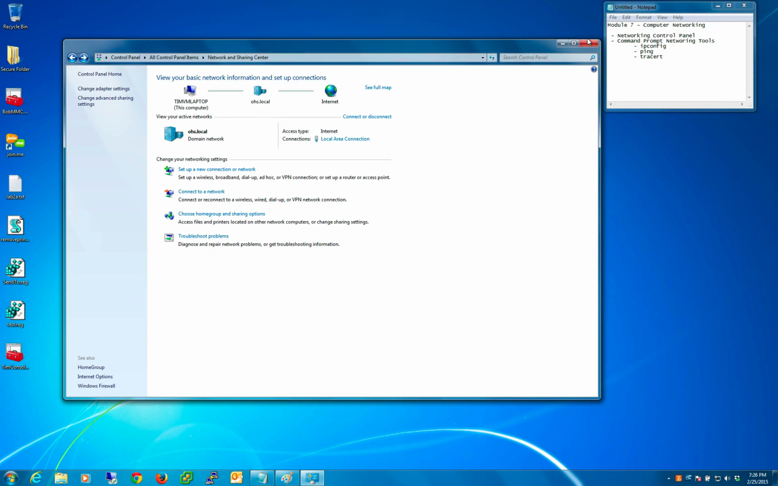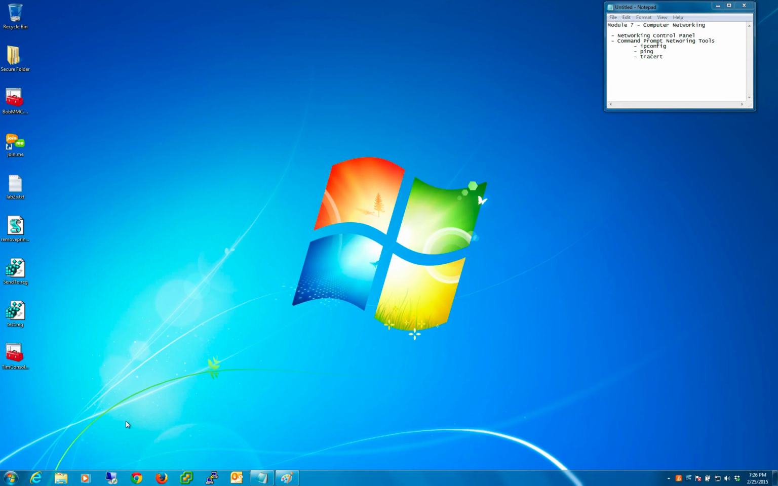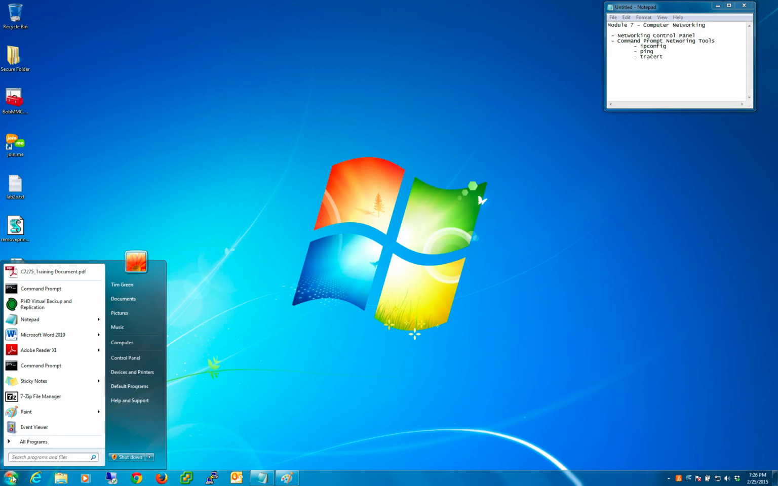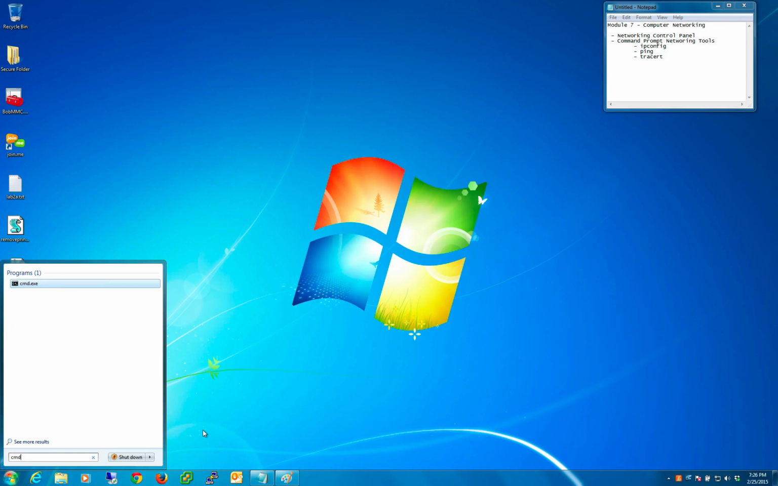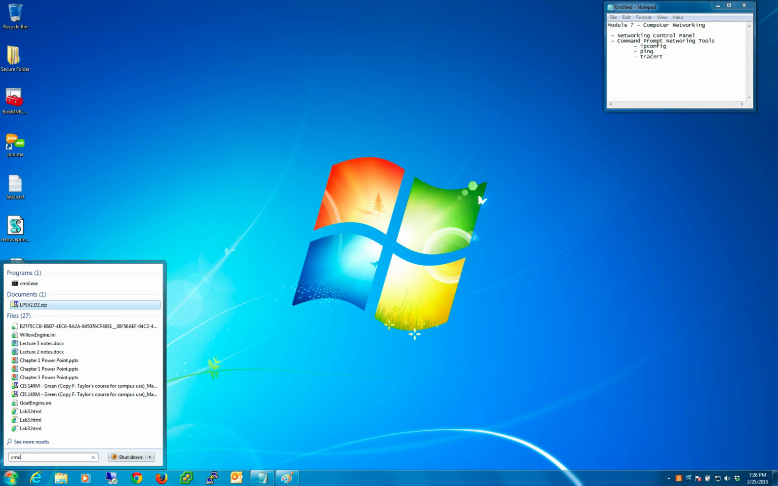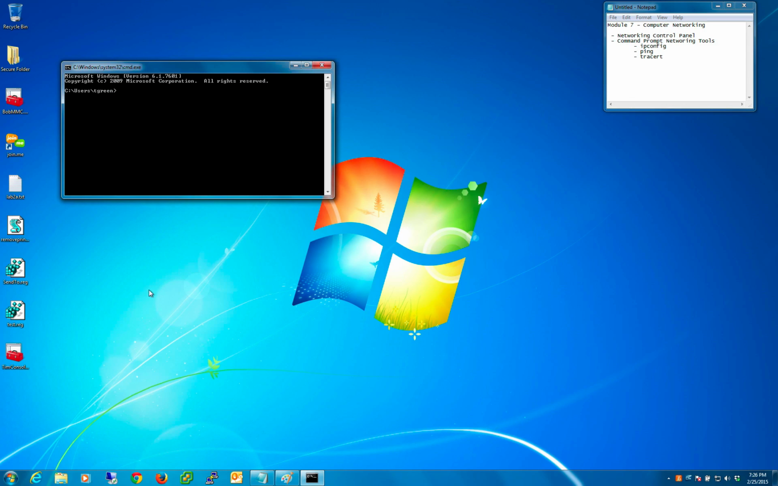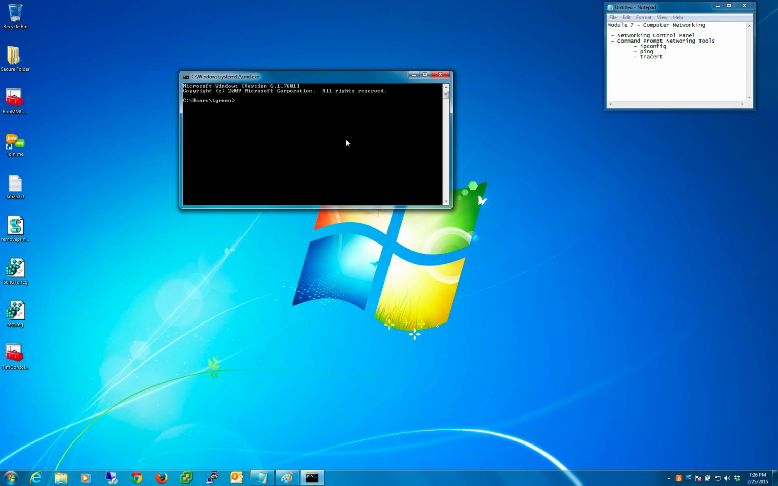So we're going to close out of that, and then we're going to go over to the command line. As you'll remember from a previous lab, the easiest way to get there is to go into the search and just type CMD. And then we'll hit enter, or we can just single click on this, and then it'll be brought to the command line.